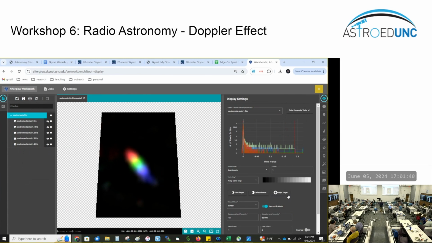Are we all linked up? Anyone need help? First, select the luminance layer.